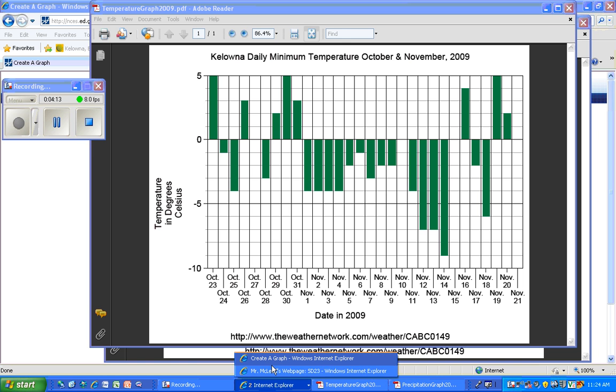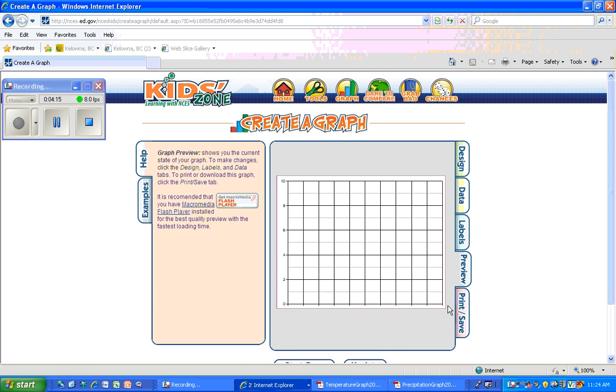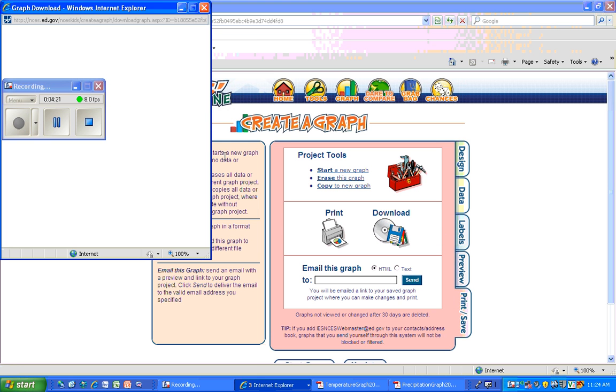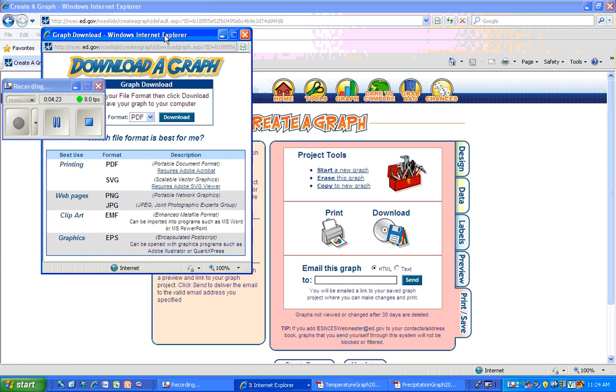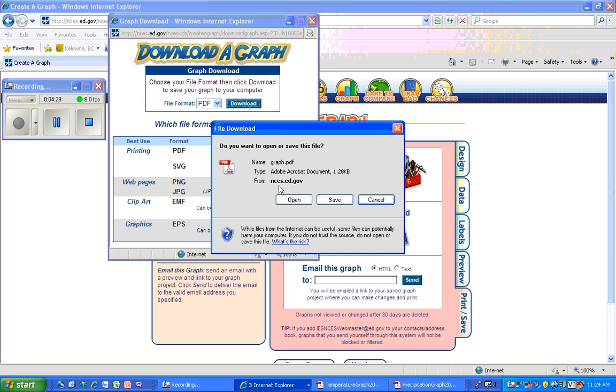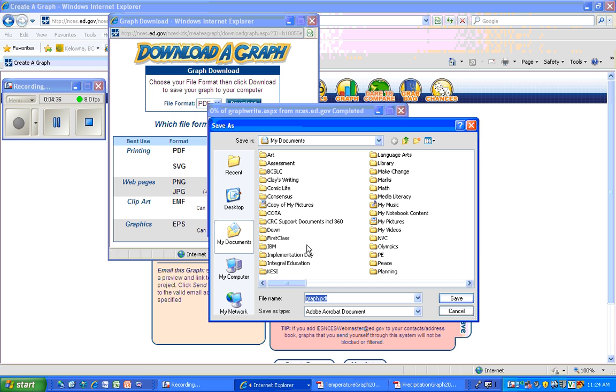And then, once you've got your preview and it looks about right, you click on print, save, and you click on download. And what you want to do over here when this window opens up is click on download to download a PDF document. A window will open up like this, and you need to save it and give it a name in your documents.